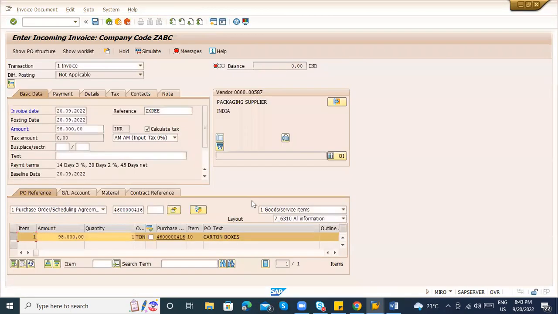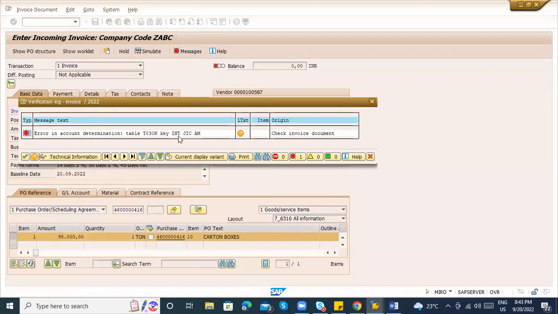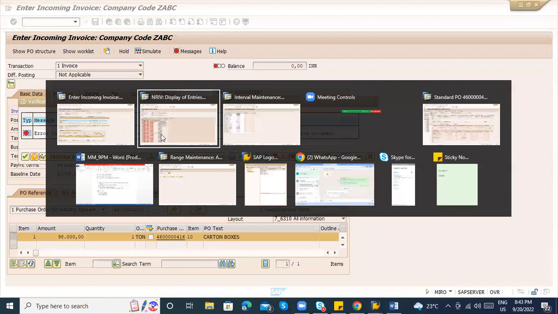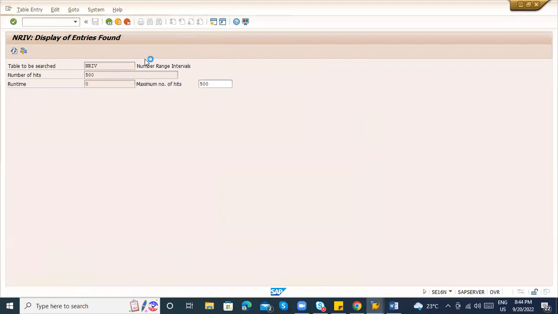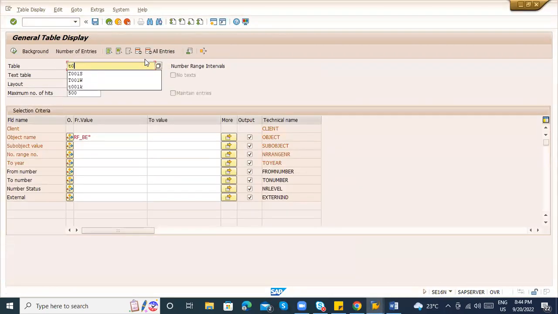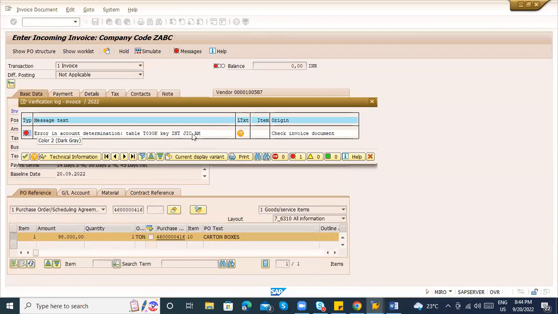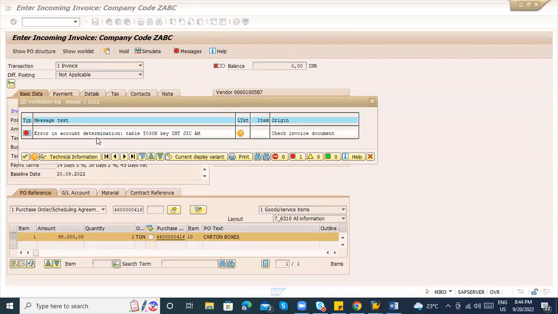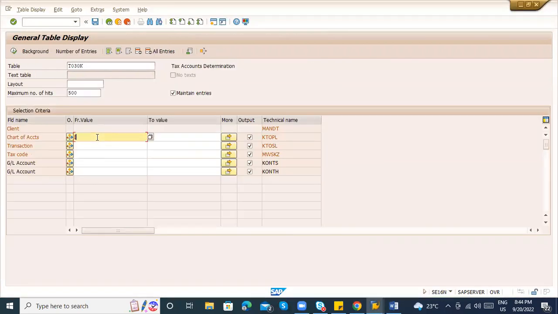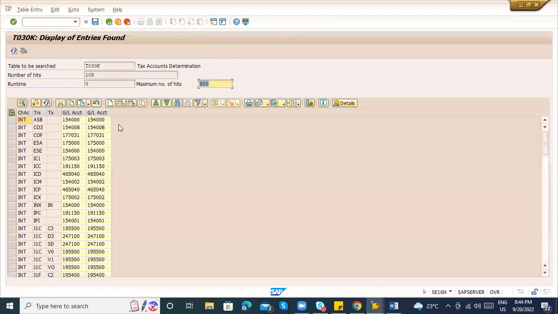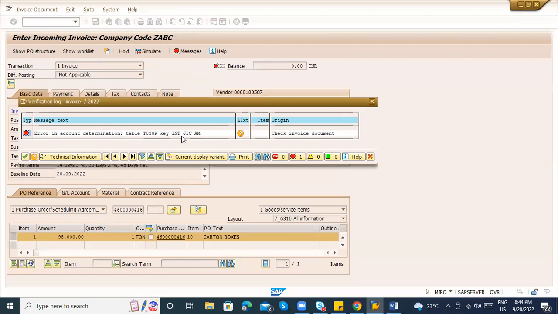Okay. Again, we are getting some error message here. Again, we need to check that. This is account determination, T030. We need to validate all these finance-related postings, since it is our customized setup. I need to check where it is missing, and cross check all this configuration on the finance side. So in INT, what is there? INT and JIC.